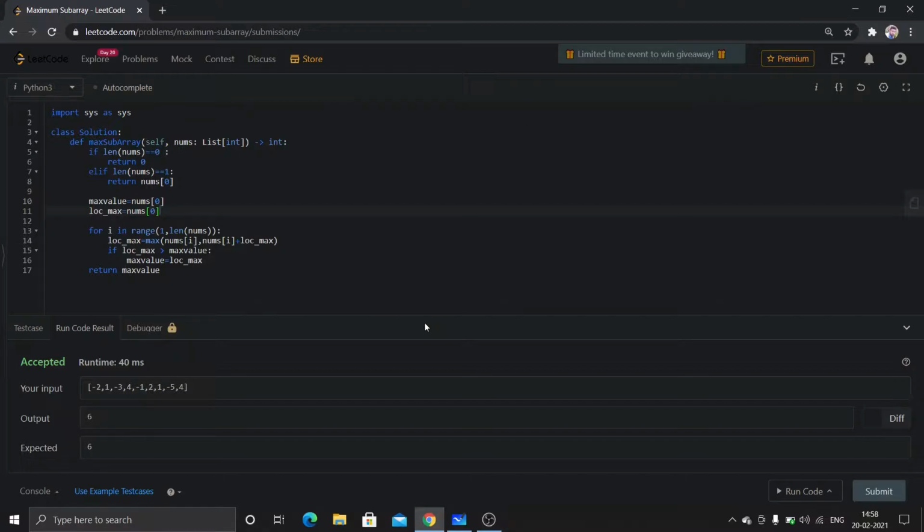Today I am back with another coding interview problem, and this problem name is maximum subarray. Without any further ado, let's dive into it.